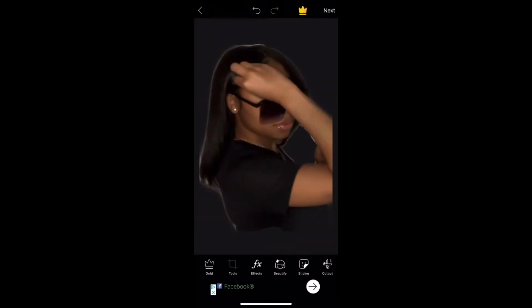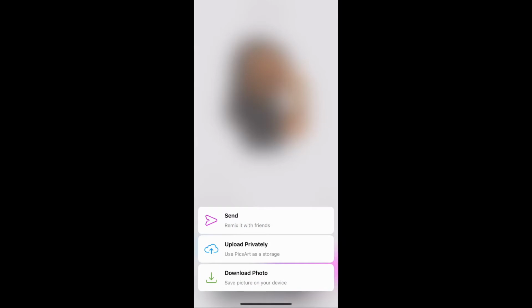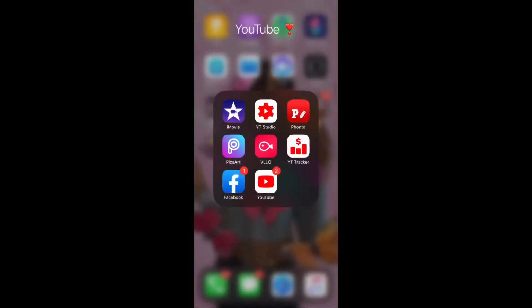So once you clean up the photo the best that you could, you're going to hit next and save the photo to your gallery. It doesn't have to be absolutely perfect, but you want to try to get it as perfect as you can, y'all.